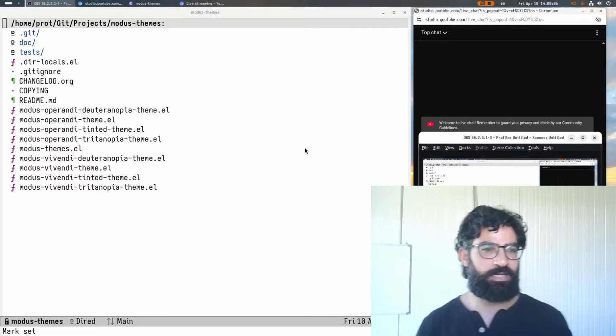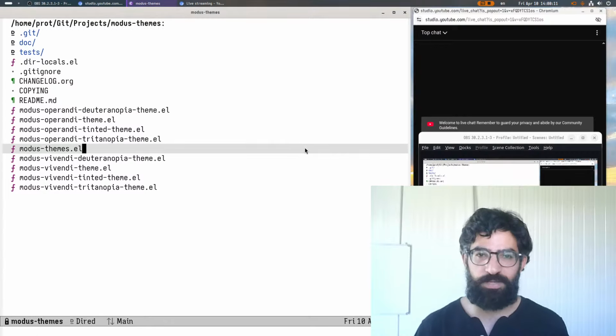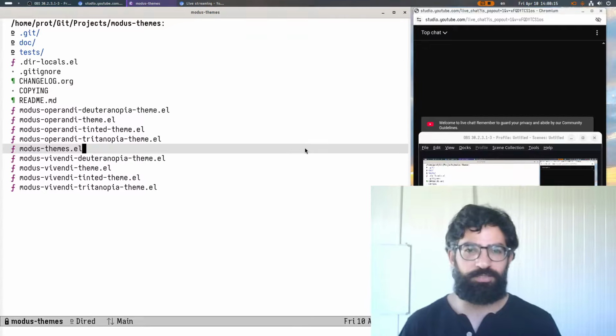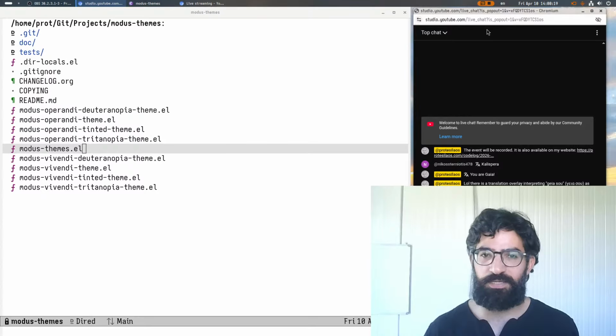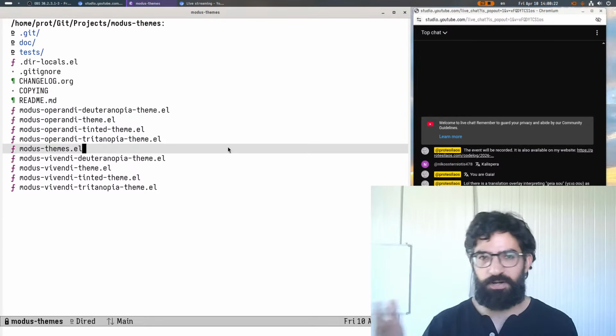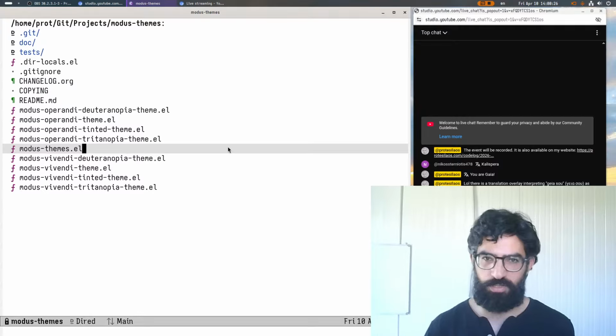I will be doing some maintenance work for my modus themes for Emacs. I just announced this 45 minutes ago, so I don't know if anybody will show up. I am nevertheless keeping the chat here open, so if there are any questions, I'm happy to respond to them. Otherwise, I will focus on the work.